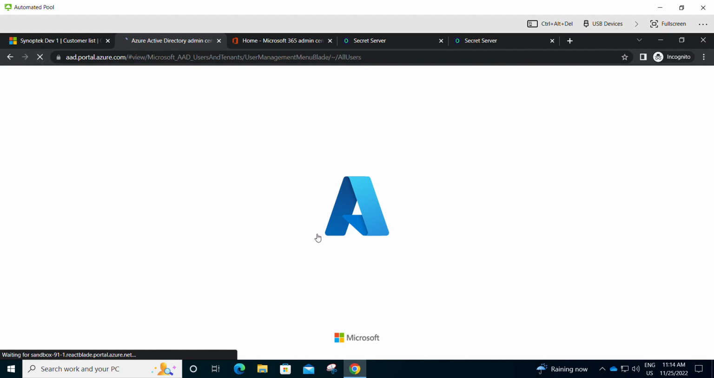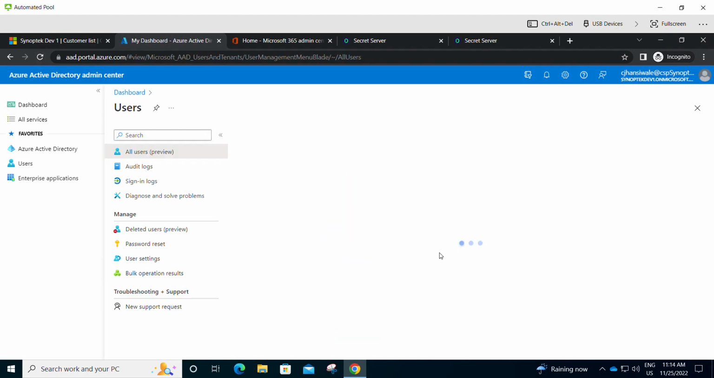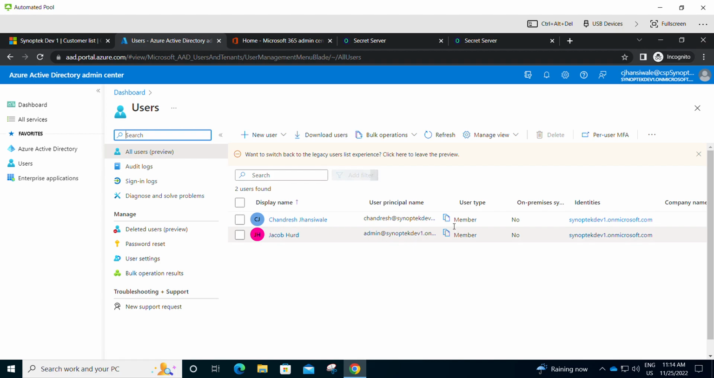I can see the users as Chandresh with the synoptic domain, synoptic11.onmicrosoft.com. So these are the two members here. You can see Jacob and Chandresh. So these two users we have created in Azure Active Directory after creating the tenant.